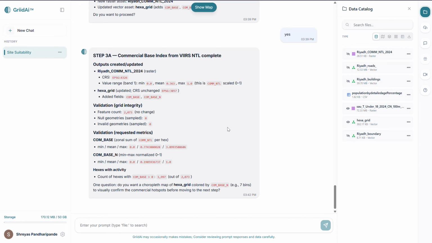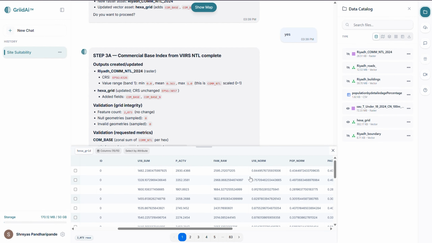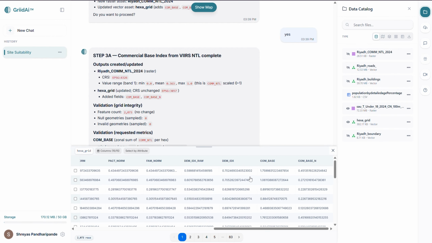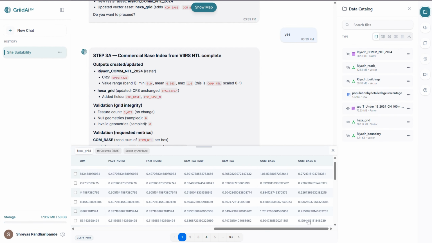Great, the analysis is completed, and as you can see, a new raster based upon the commercial intensity from the nighttime data is also present. Let's check out the attribute table to see if the new columns for the commercial intensity have been generated. Yes, they are present.